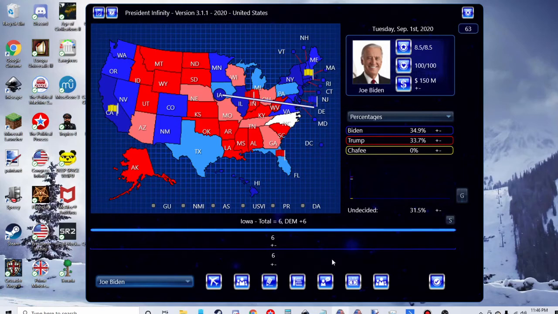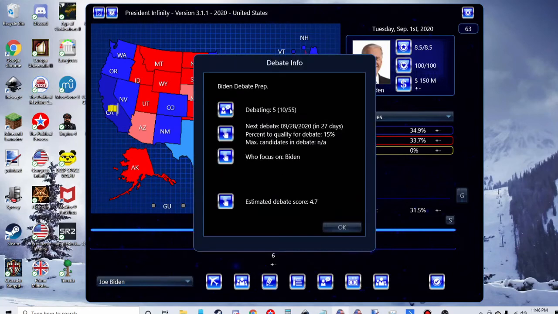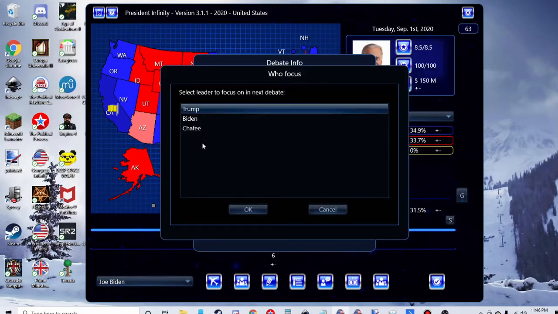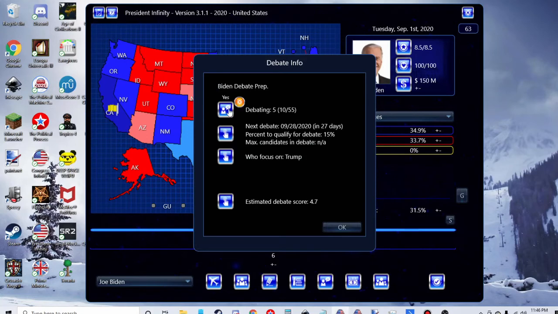Debate prep. Debate prep is basically how you prepare for the debates during the primary and general elections. A higher debate score means you're more likely to win the debate. You can either choose to boost yourself or attack somebody else. You can only do 3 of these a day.